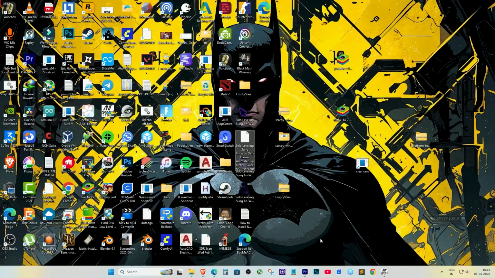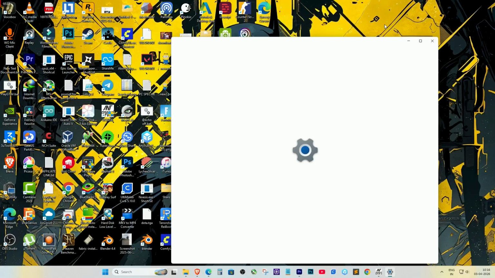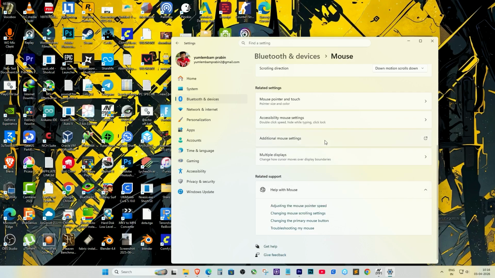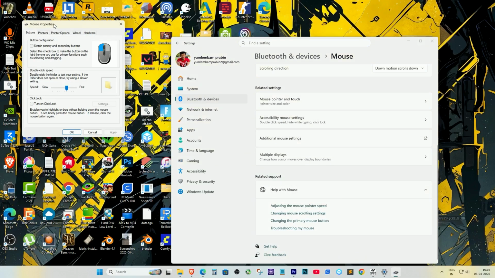Alright, once it's downloaded, go to your downloads folder. If the file is in zip format, just right click on it and click extract all. Then go to Bluetooth and devices, click on mouse, and now click on additional mouse settings. This will open up the mouse properties window.